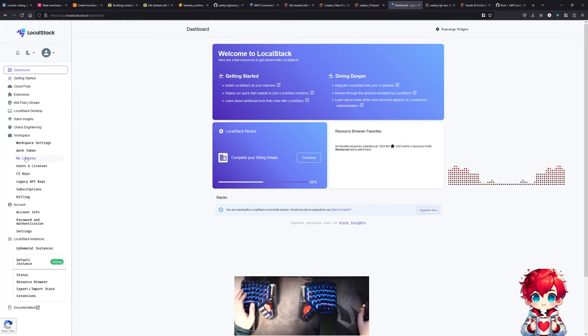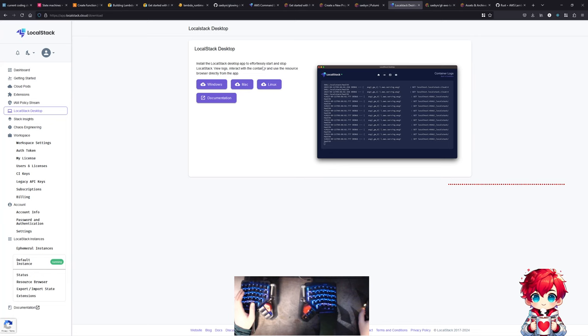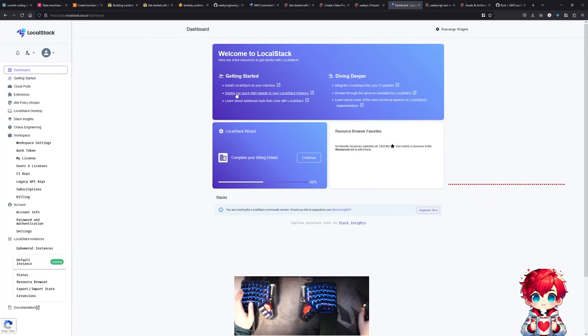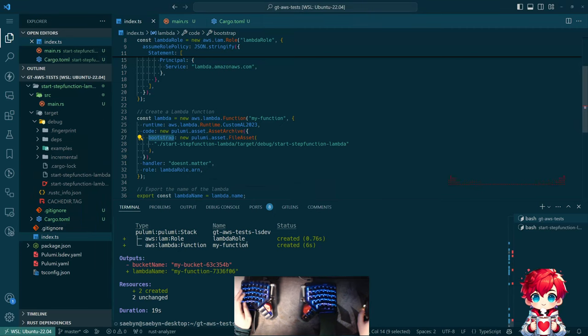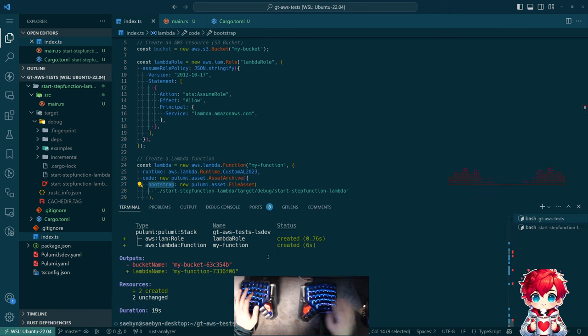I think the idea is that I would be able to take the auth token, put it in the local environment, and then I'd be able to see things here. Interesting. Okay, well anyway, I'm not doing that now. We're gonna keep on keeping on. So that succeeded. It took 19 seconds. Okay, so we have a Lambda. We could potentially invoke the Lambda with AWS local.